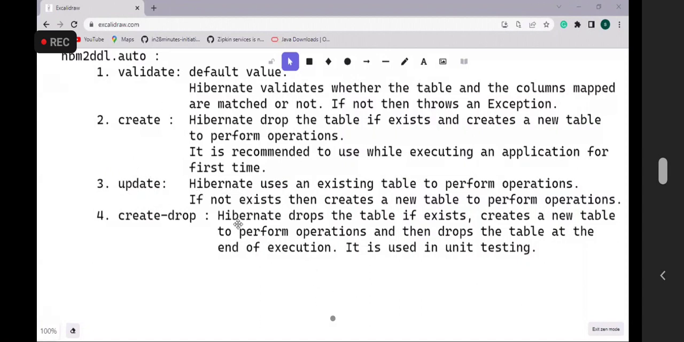Okay, so we would like to start creating a project. You can use any IDE you want, Eclipse or STS, whatever you have. Here I'm going to use STS, or you can use Eclipse, that's your wish. We are going to create a Maven project, a simple Java project.